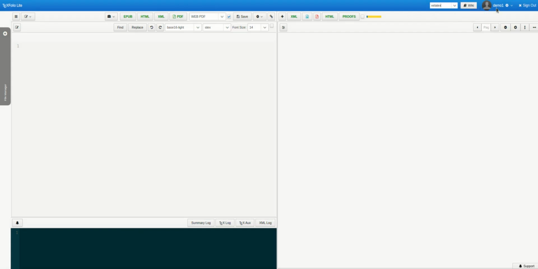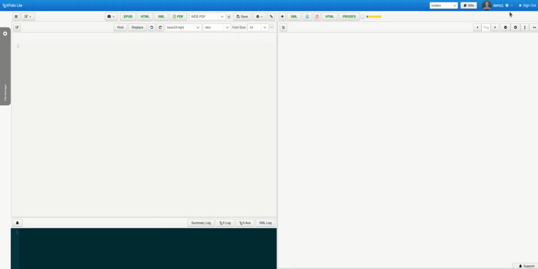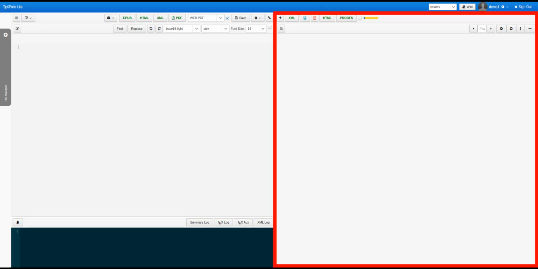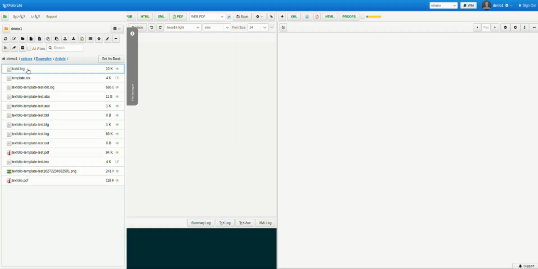There is a dark theme option under the user preference menu, which some users may find easier on the eyes. Below the configuration panel, we have TeX Editor, Log Viewer, and Document Viewer. The File Manager provides features similar to a desktop operating system's file manager, which makes managing LaTeX manuscript files easy on Techfolio Lite.